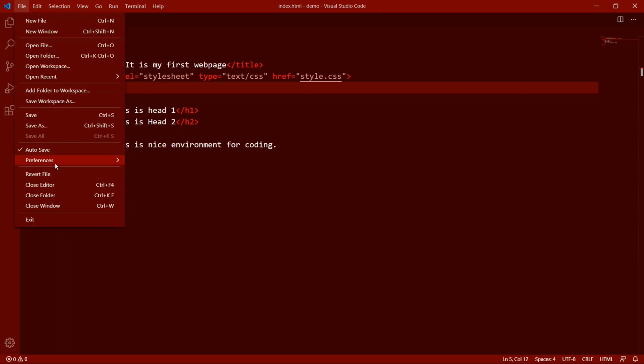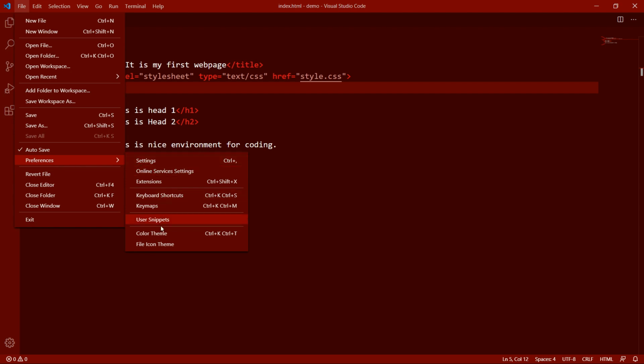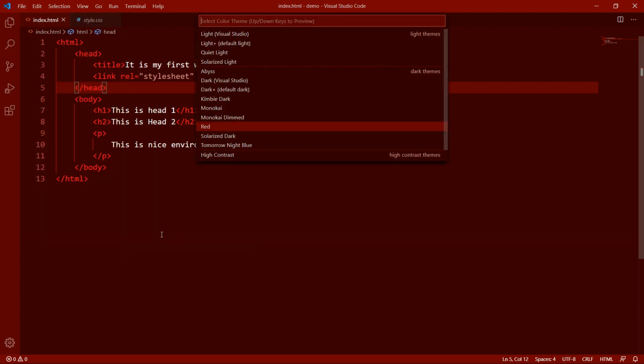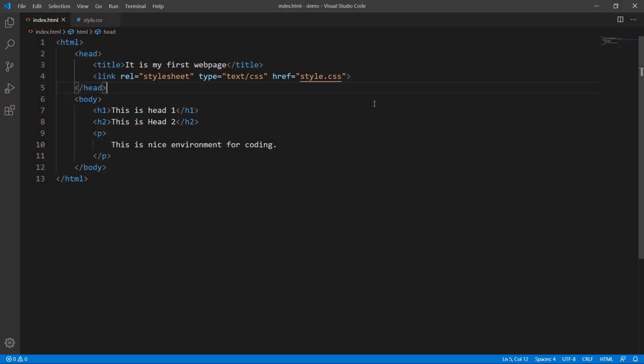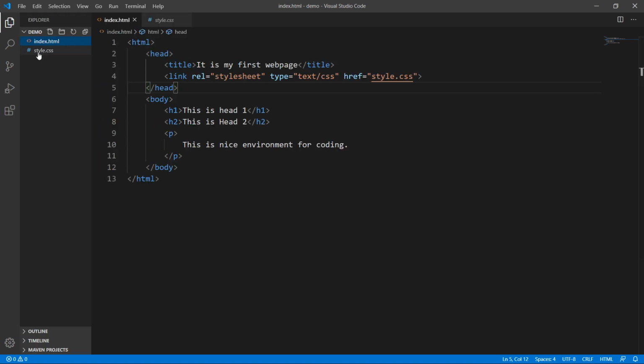So you go again to the preferences, then go to the color theme, and then the Dark+, that is the default. You come down to this original. So this is the theme we have selected. One more very interesting thing I'll show you.